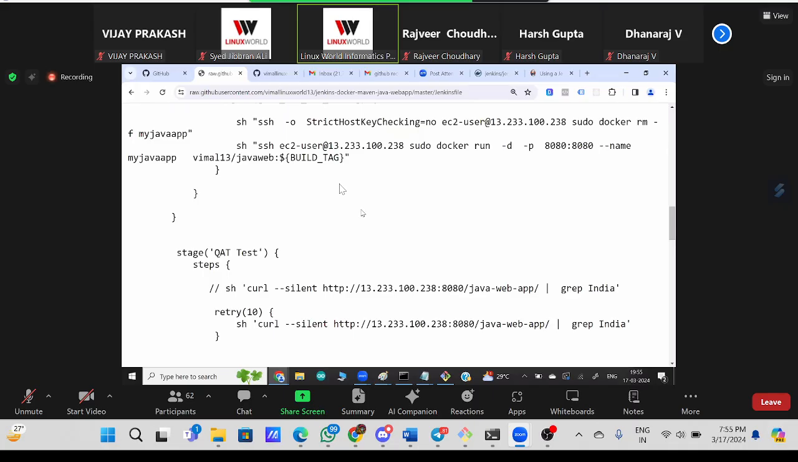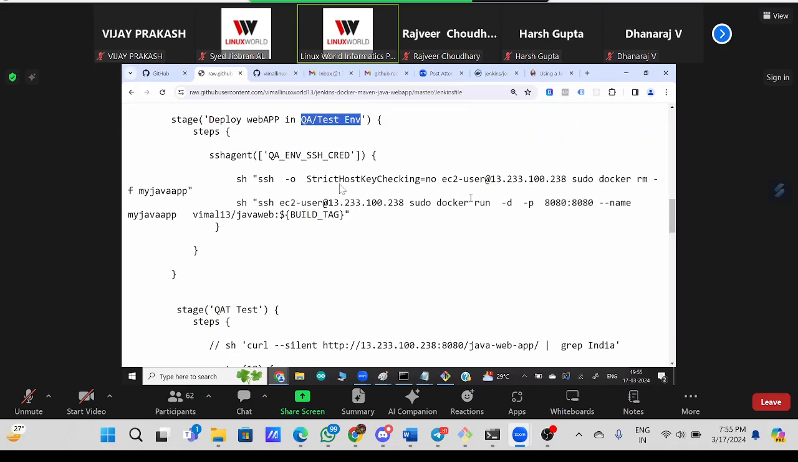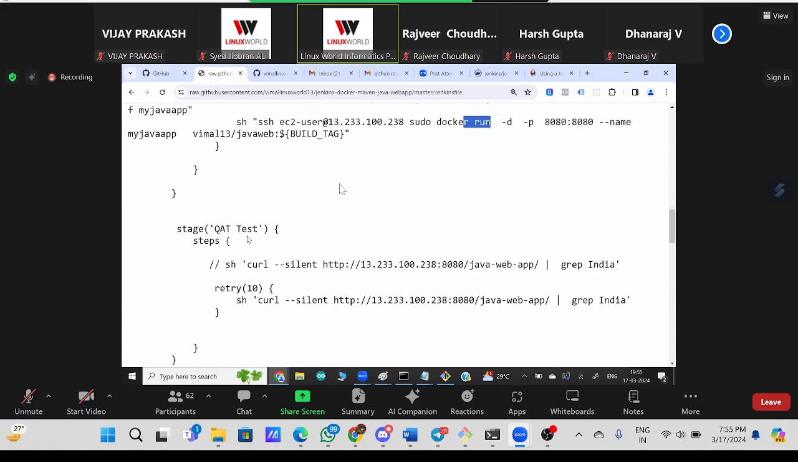Okay. And for testing purpose, because this is actually a website, I'm going to test this. So use this IP address. I'll try to use curl, and in my app I put somewhere India as a text. My website launched successfully, and I found India as a word, the text, successful.